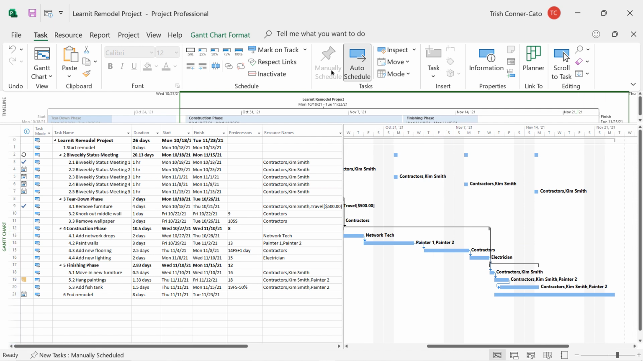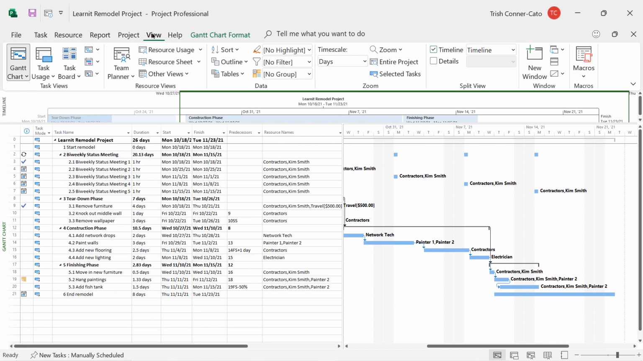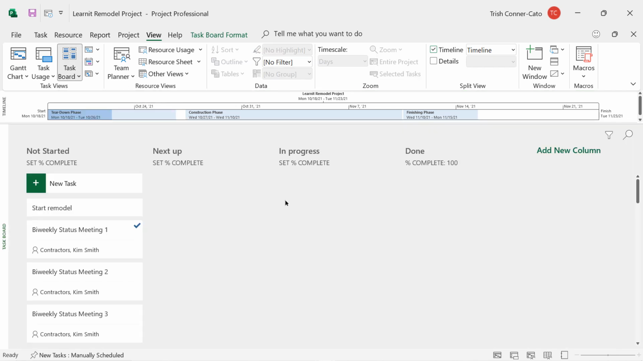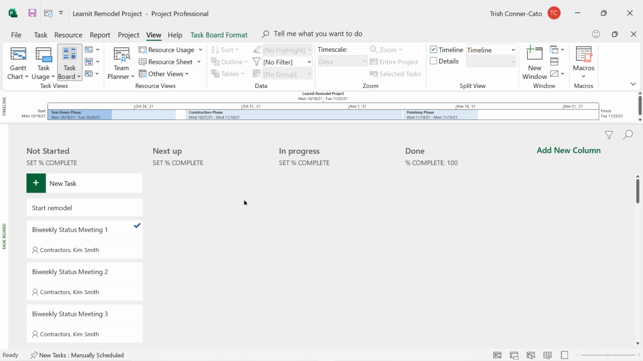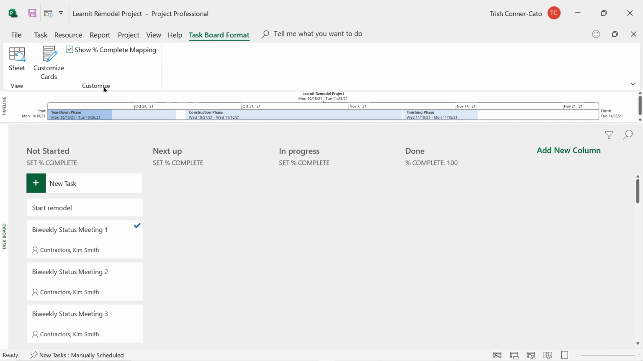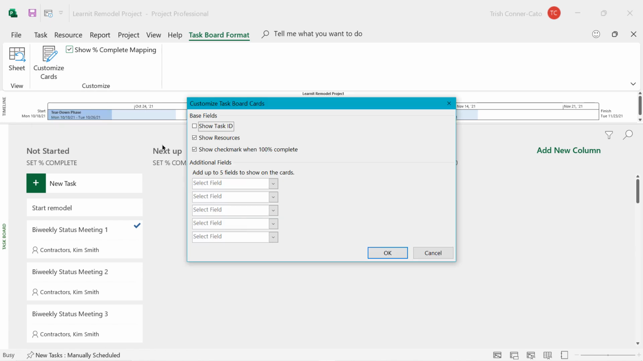The next thing we're going to do is go to the View tab of the ribbon so we can look at task board view and customize it. So the third button under task views is task board. I'm going to click the upper half of the button, and it brings me into the task board view, which is like a waterfall view of your project. Once you're in task board view, you get the task board format tab on the ribbon, and we're going to go there now. In the Customize group, you're going to click on Customize Cards.